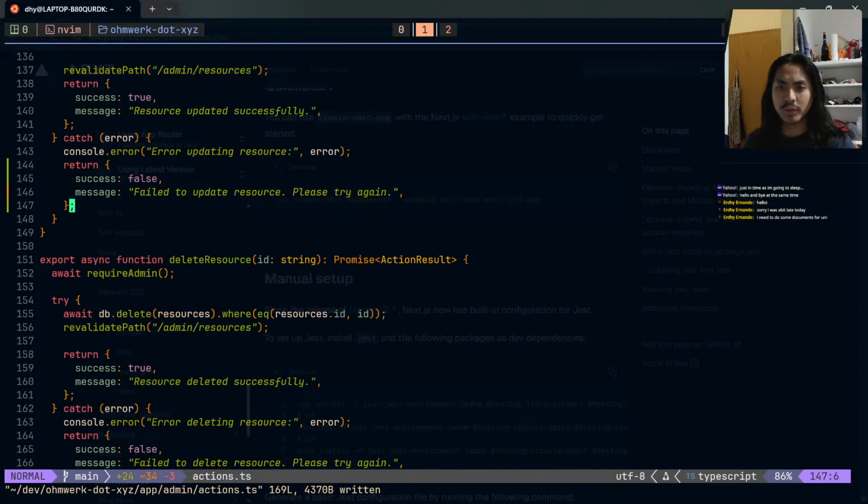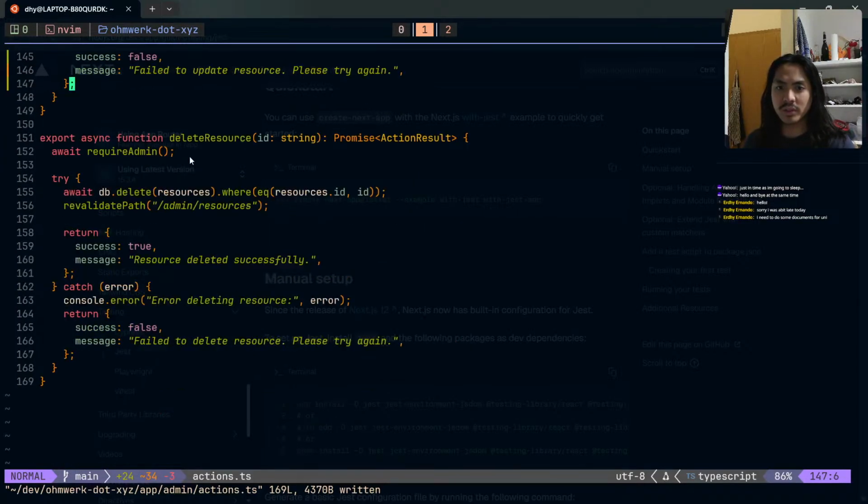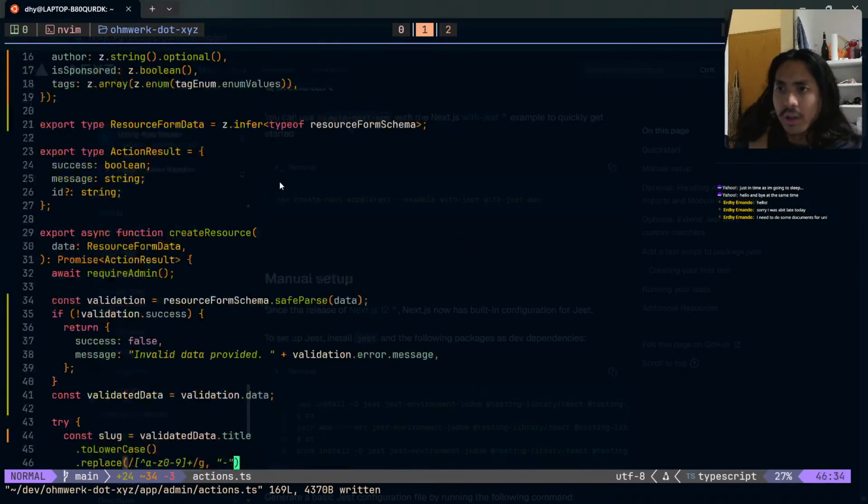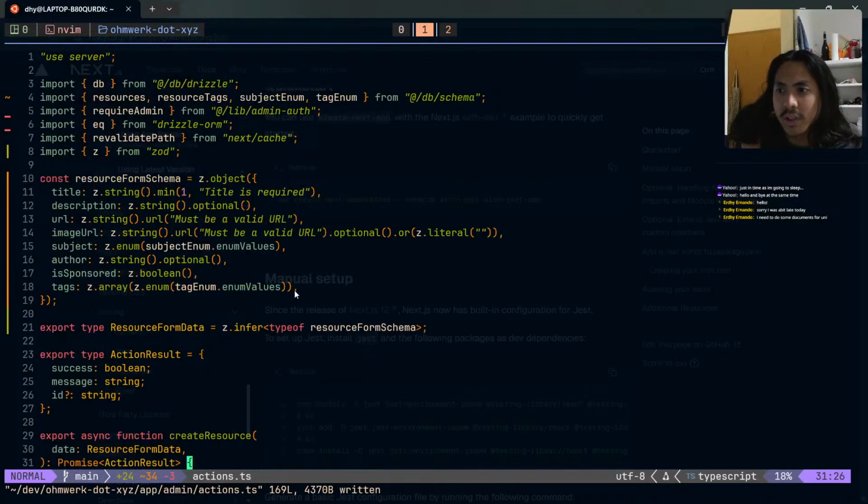And then for the delete resources, it's also the same. With delete resources, where cascading deletion and resource tags. Okay, I think that should be all for adding the Zod to this, so that now it is client side validated as well as server side. So that's nice.